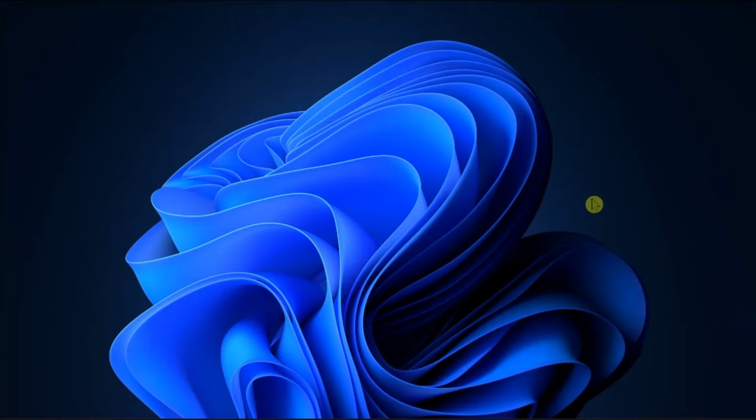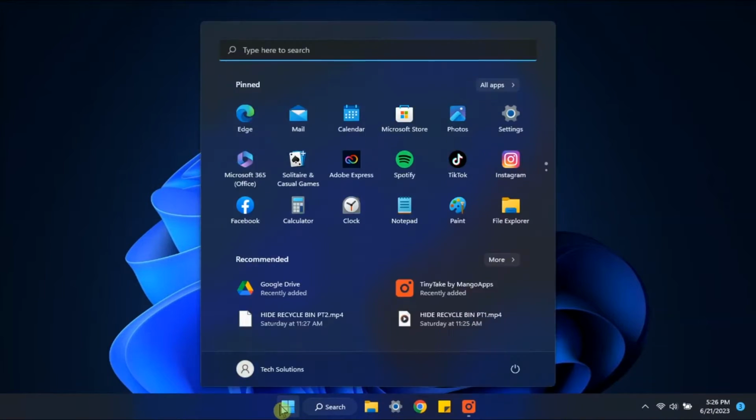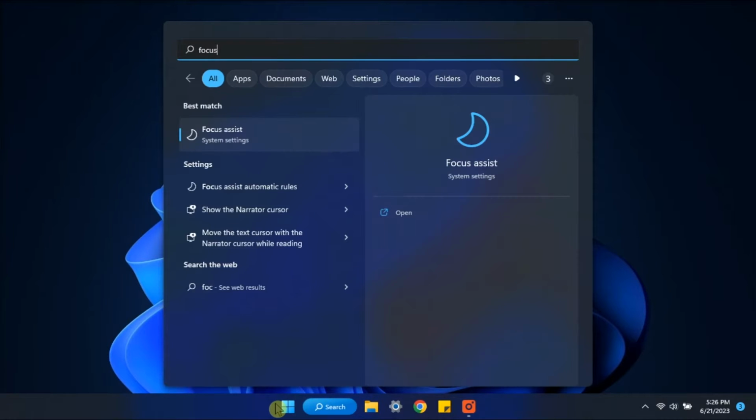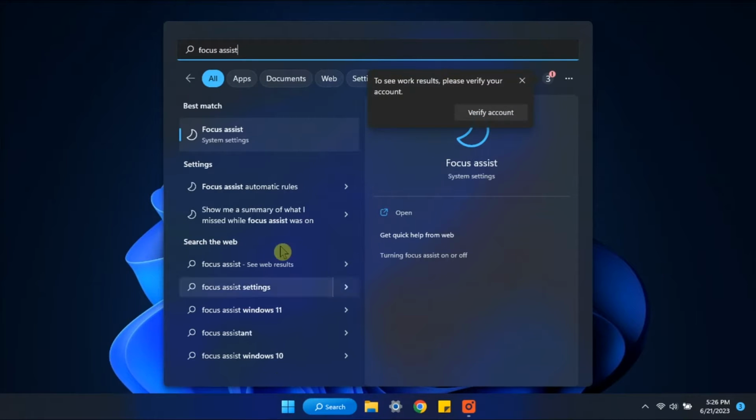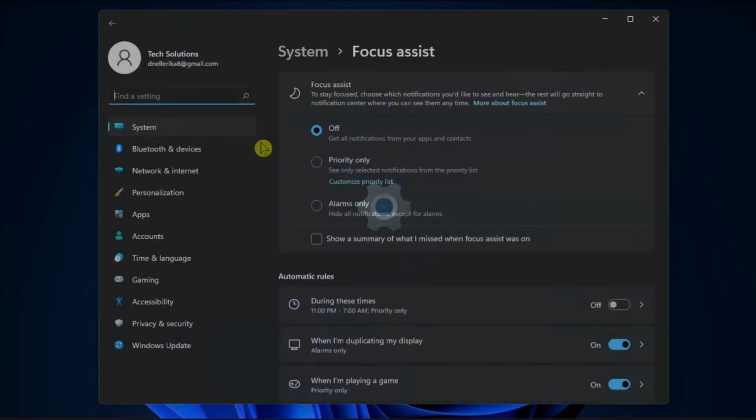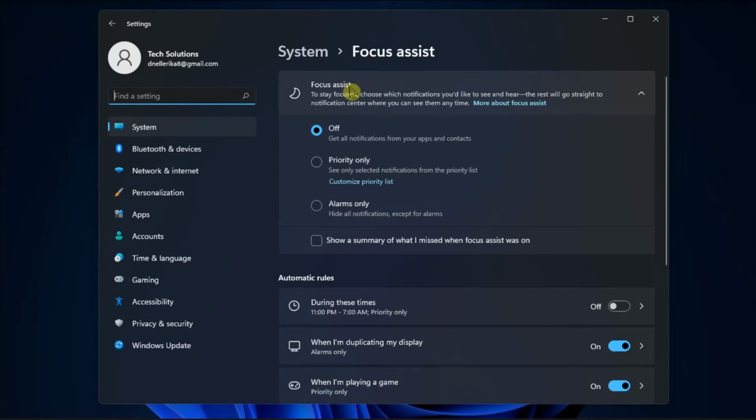Now, Focus Assist is turned off by default in Windows 11, and to enable it, search for Focus Assist, click on the option, and choose from the available options.